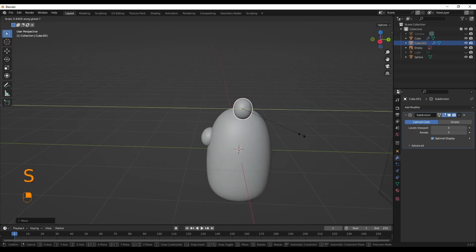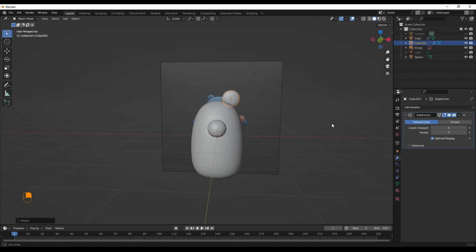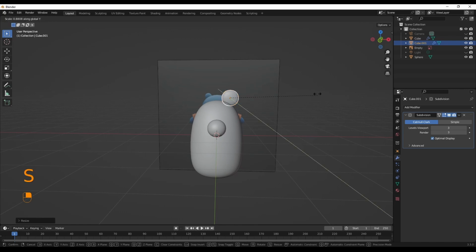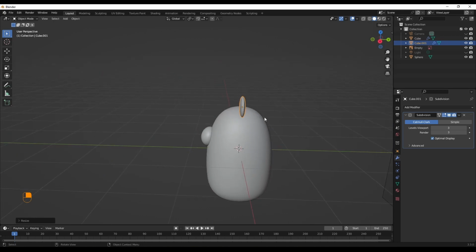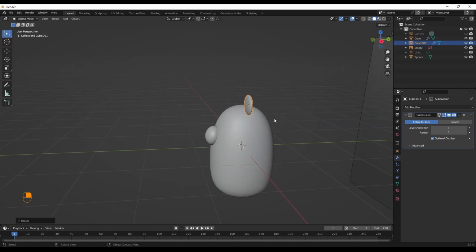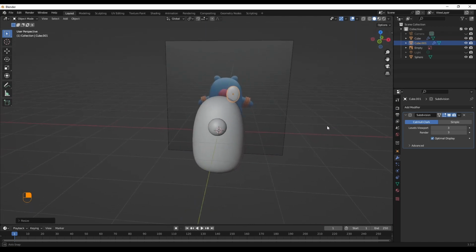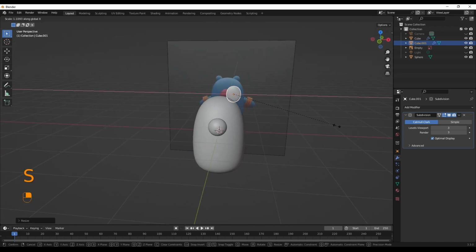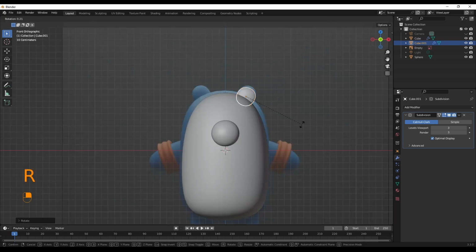Again, you don't have to be exactly precise. So S and Y to scale it on the Y. And I guess this has to be the ear. I'm trying to rotate this. I'm not rotating it on the proper axis. So gonna make this S a little bit and X, I believe, and then S again on the X until I get the position I want.